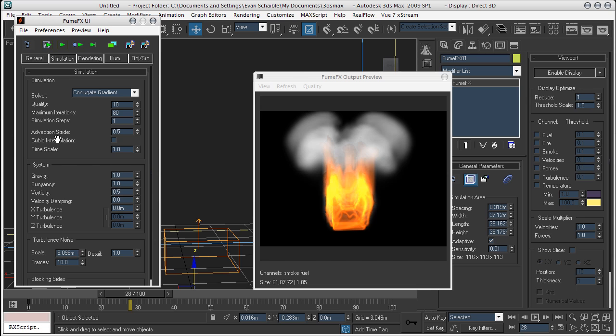At will. Cubic interpolation, I've never found a need for that. I don't really know what it does because I've never used it. Time scale. This is pretty important. One is just real time.